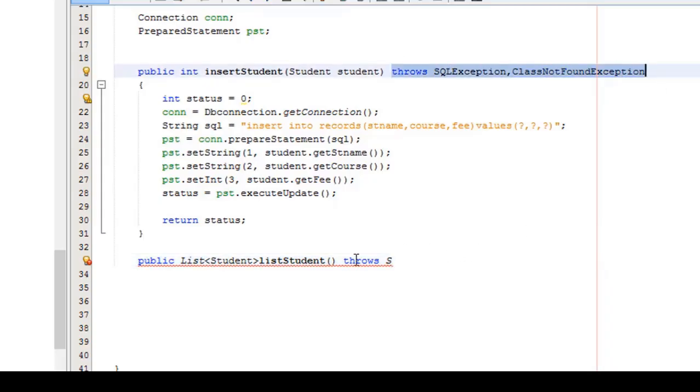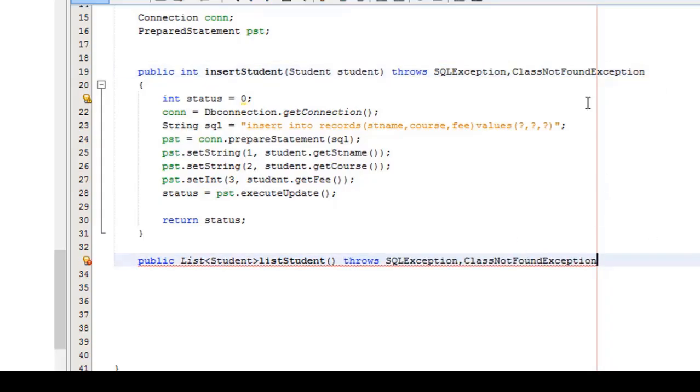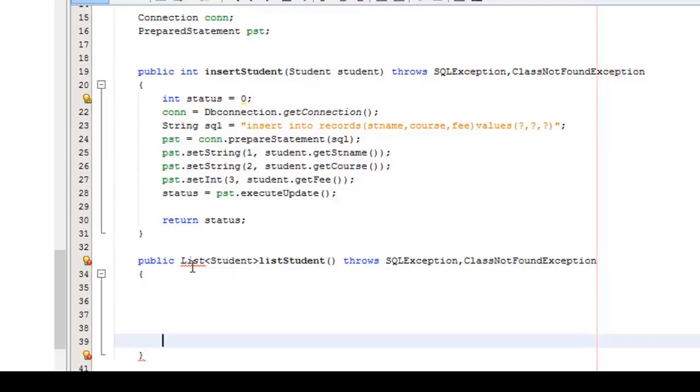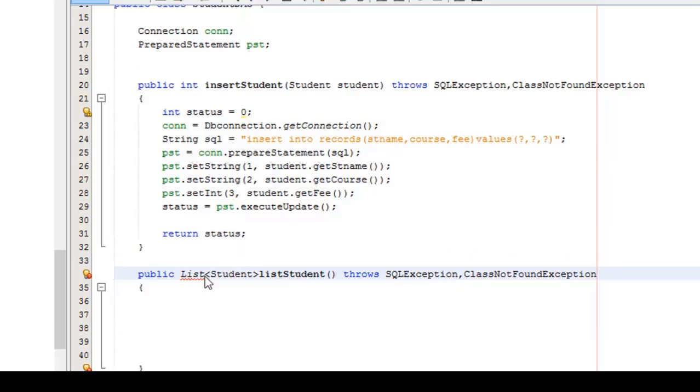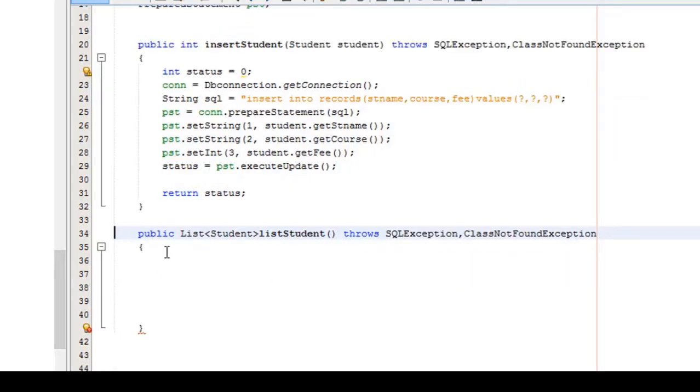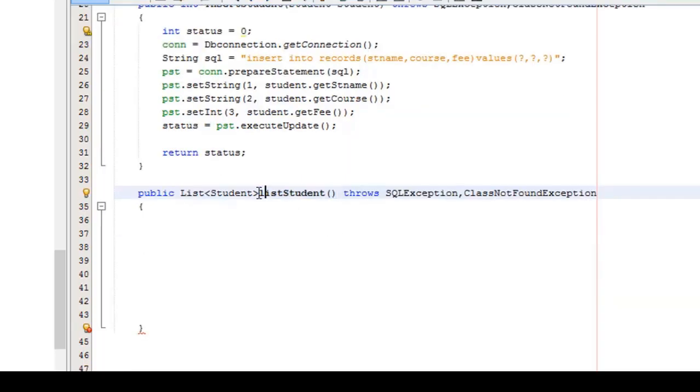Control C to copy, Control V to paste here, right? We no need to write again and again, right? You have to open and close brackets, right? Okay. Now here, this is not an error. You have to click on this one. You have to add the class, this class, right? Perfect, right? Now what I am going to do is here, this is the list student method I have created. We have to load the list of students, right?